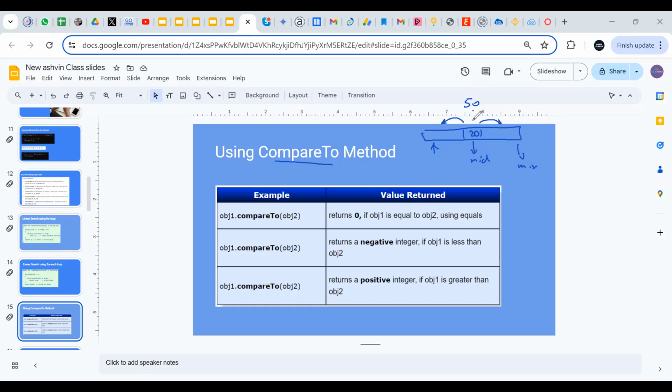But what if it is a string? If a string, how can I know I need to search forward or backward? There's no way to know that. I mean, for numbers, we are able to say, but what about strings? So compareTo allows you to do that.